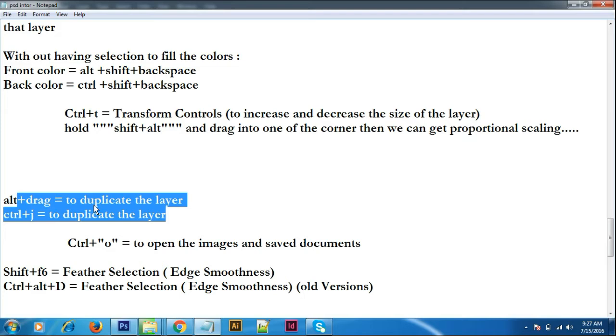Control J is also duplicate. We have two shortcuts: one is Control plus J and the other is Alt plus drag.